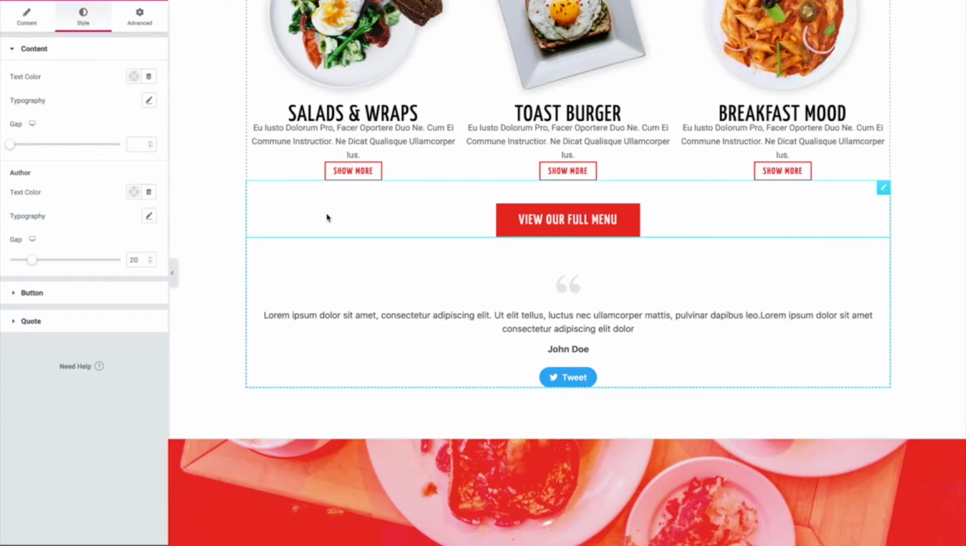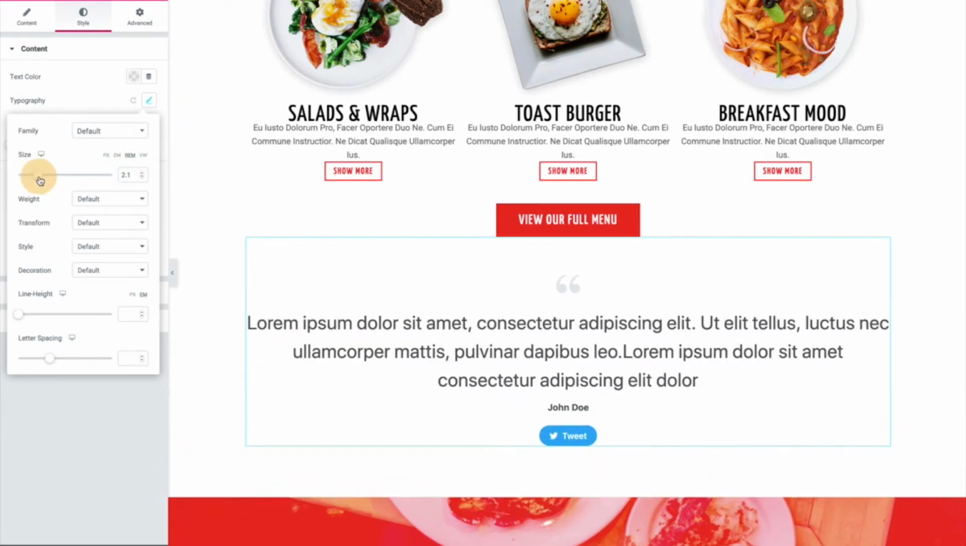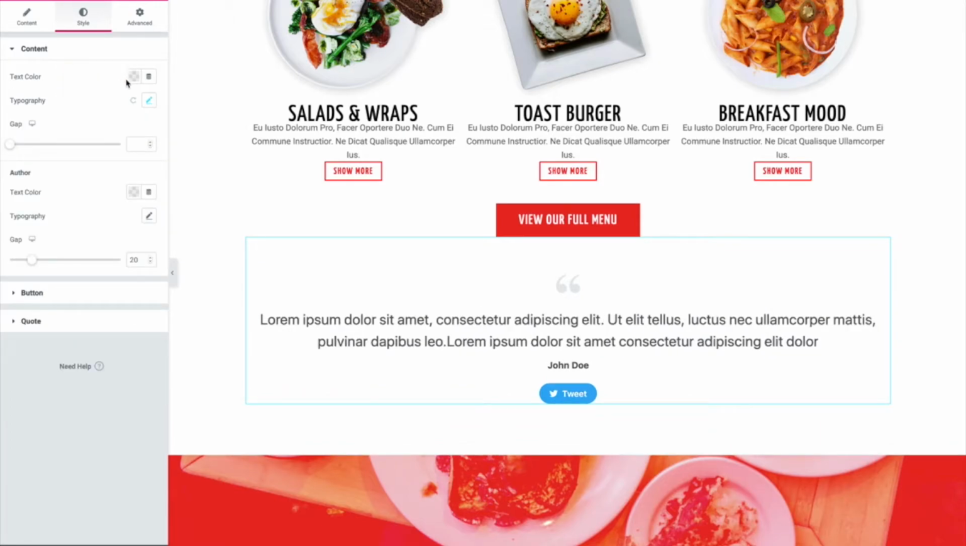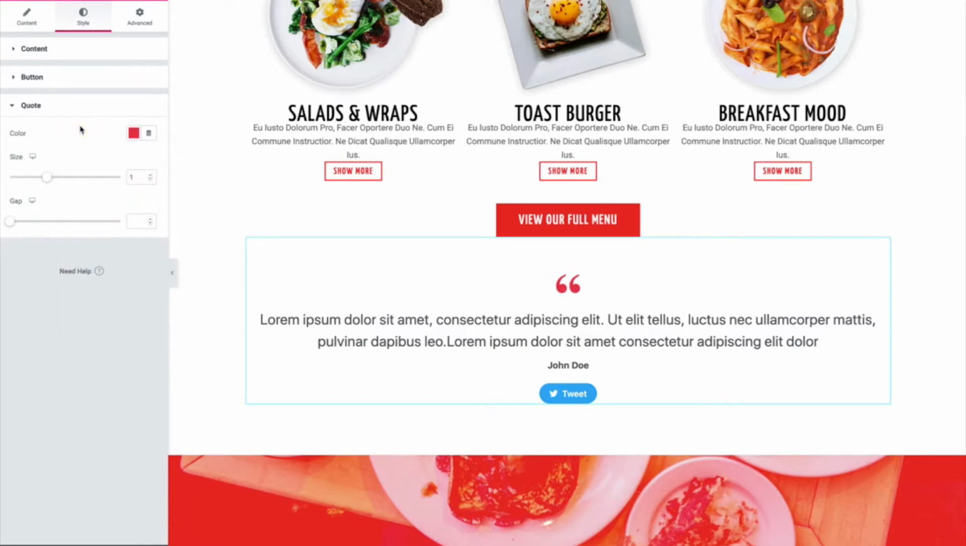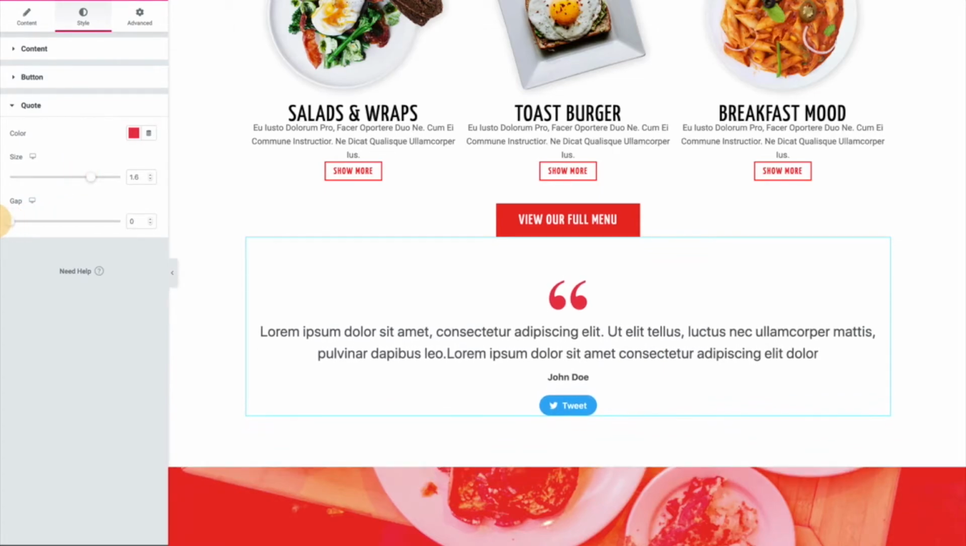We'll go to style and we'll style up the content. So I think I might want to increase the size of my font. Text color is fine. The quote itself, maybe I want to make it red, like these other reds. I don't know what red that is, but there. Can mess with the size on it. This is a big, bold burger place. I can reduce the gap to the text.